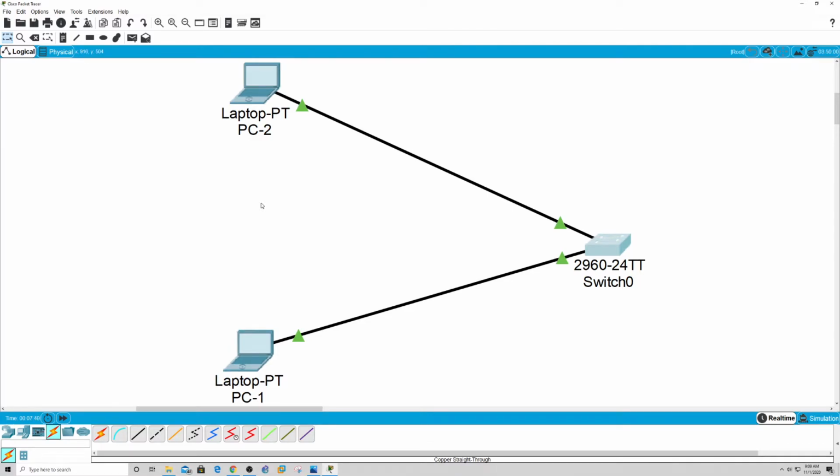And once that PC responds back by saying, oh, this is me, the switch would then send that data out to the destination address, and it would also save that host information in its CAM table.